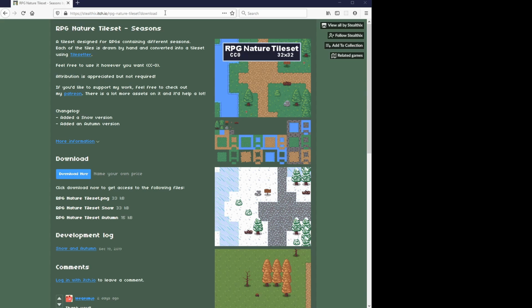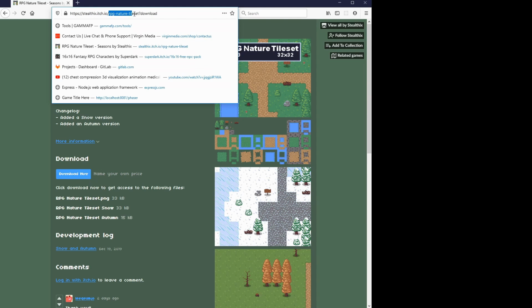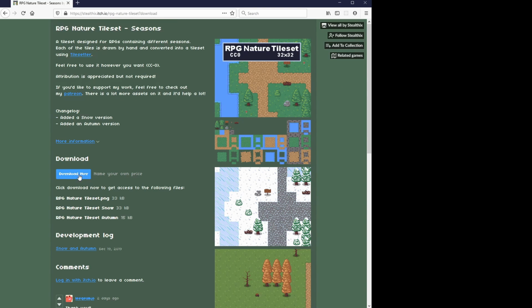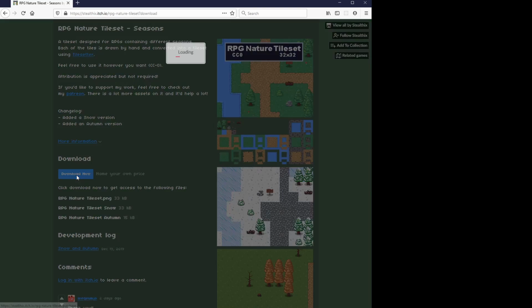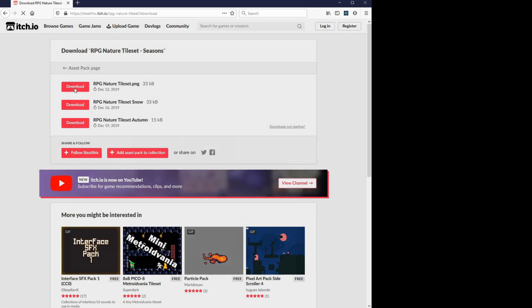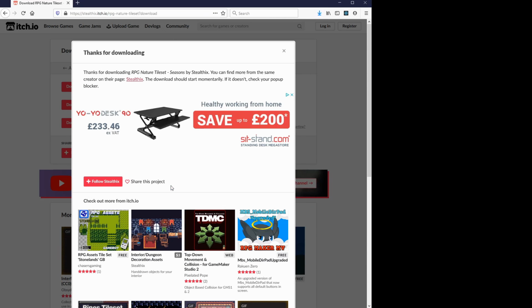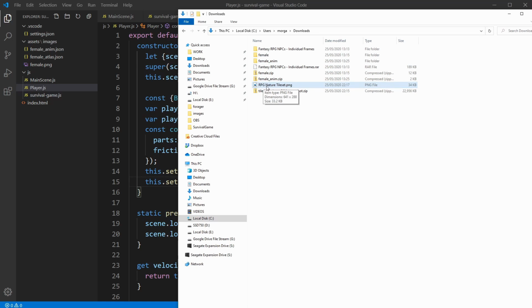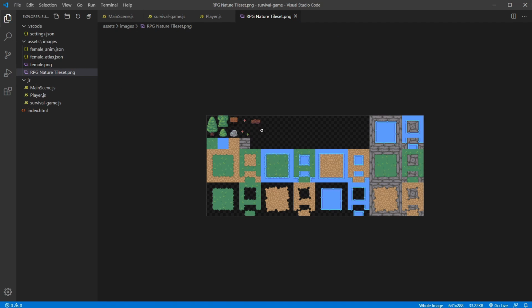So there's a really nice RPG nature tile set. So if you go to stealthix.itch.io/RPG nature tile set, and we can download this here, and yeah, definitely throw him some money if you would like. We can download the tile set here, click save. So now we want to copy this RPG nature tile set PNG into our images folder, like so. And then we want to use this tile set to create our map.